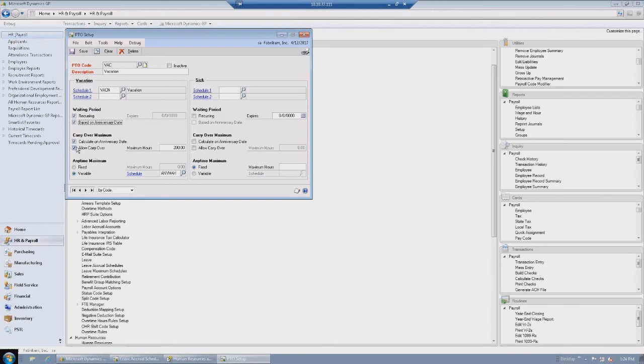So if you have a policy now of a use it or lose it, you would just select the top box. That's carryover on an anniversary date. So when their anniversary dates, it's going to set it back to 0. If you want to allow some carryover, you could put in here 200 hours of carryover or whatever that would be. And this is going on their anniversary date. It's going to allow carryover of 200 hours.